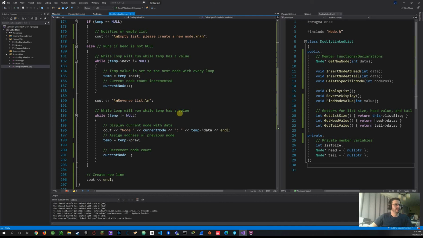And then I do a reverse list. While temp does not equal null, we're at the back of the list. We will cout the node with the current node and the data contained in that node. And then we will set temp equal to temp.previous. So it will traverse backwards and show the data for each previous node. And then we do a current node count, which was incremented here. We decrement it here. So if there's 10 nodes, this will be 10, and then when it displays it in reverse, you will see node 10, 9, 8, 7, 6, 5, 4, 3, 1 in reverse like you saw when we ran the program.